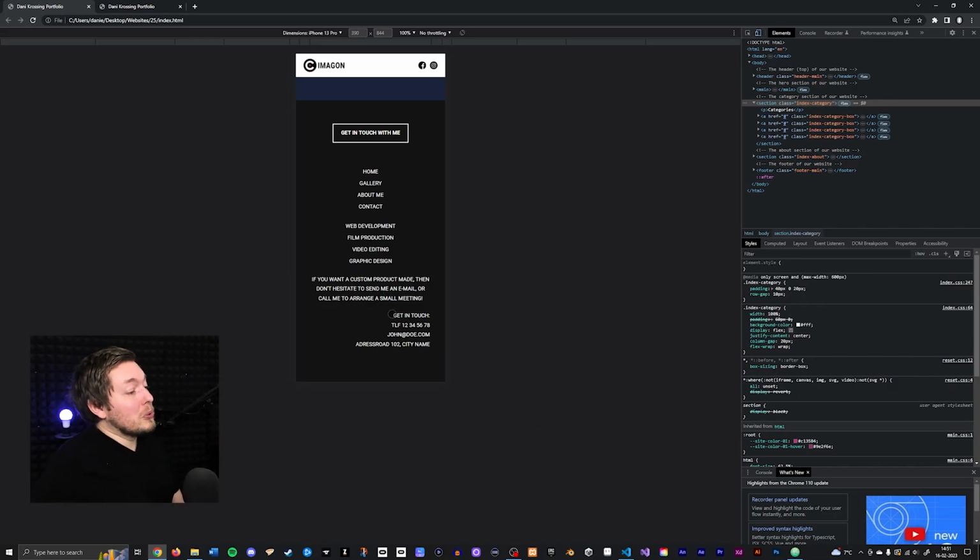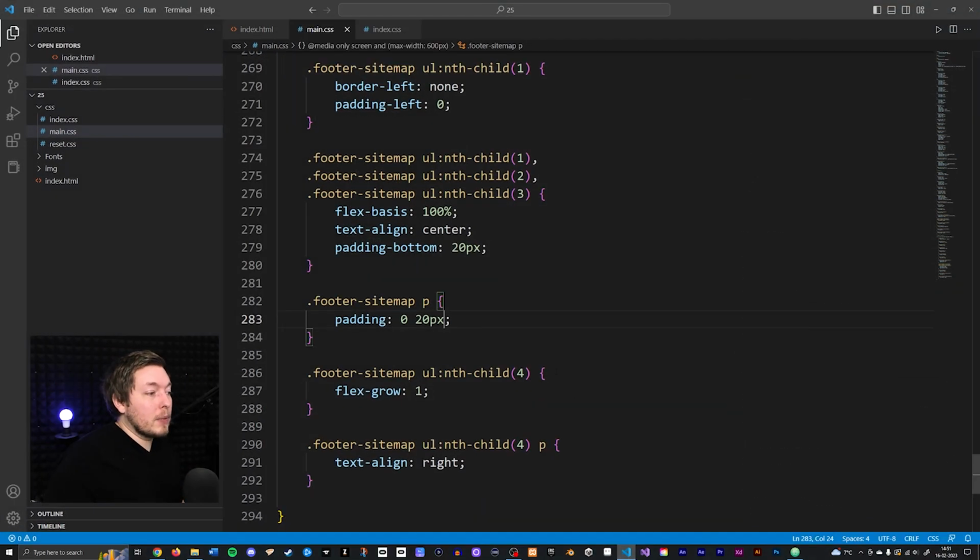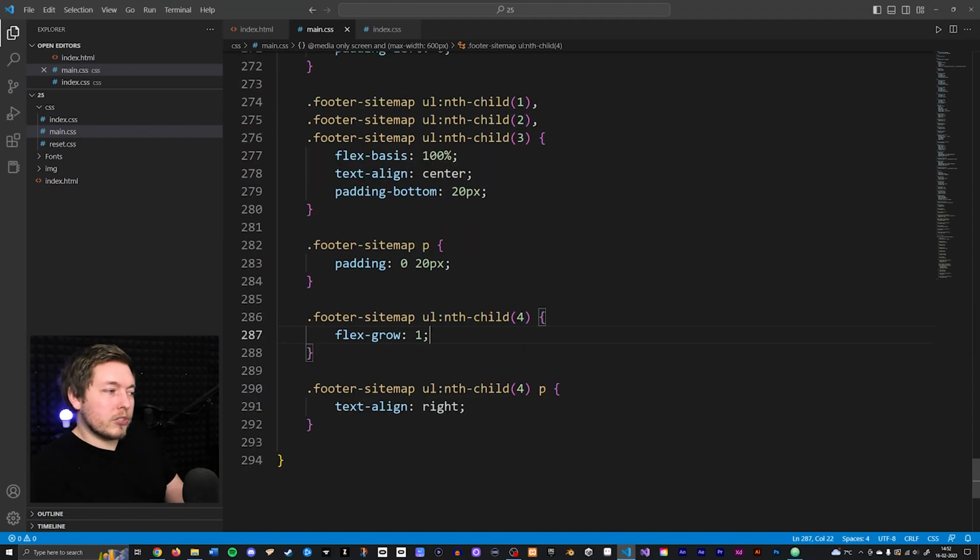The last thing we need to do is change the actual address that we have at the bottom there, because right now it is going to the right side of the screen. Now, I'm actually not too sure how this is going to affect the website when we have a flex grow set to 1 inside the 4th nth child. So let's go ahead and keep that one for now.